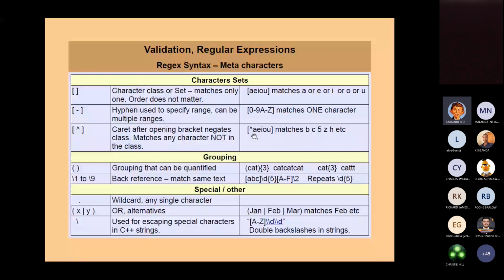So that is if the caret is used within the square brackets. I'm going to get to another example over the page, but it has a completely different meaning if that caret is outside the brackets. But we'll get to that. So please be careful with this. It's something that catches one out quite often with regular expressions. The caret within brackets is exclusion. It means not. Outside the brackets, it means something completely different.